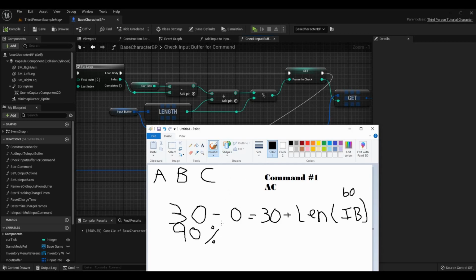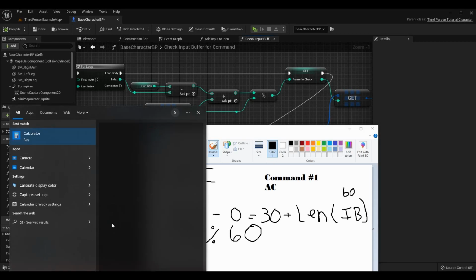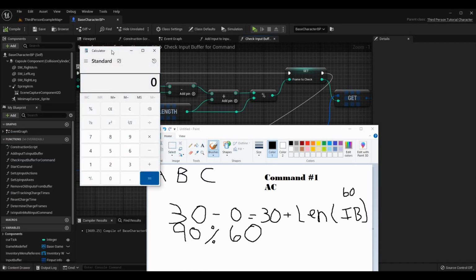So 90 mod 60. Now modulus, what it does is it's going to divide this number by this number, so 90 divided by 60, but it's going to actually return the remainder. 90 divided by 60, if we get the actual number, it's going to be 1.5, but let's do it on a calculator so you can see it. 90 divided by 60 is 1.5. Now, the remainder of this is 30. There are 30 left over.